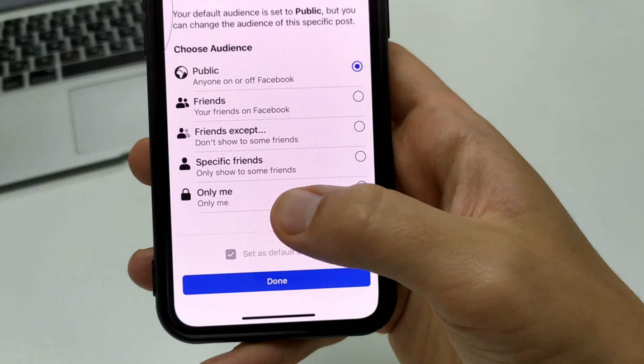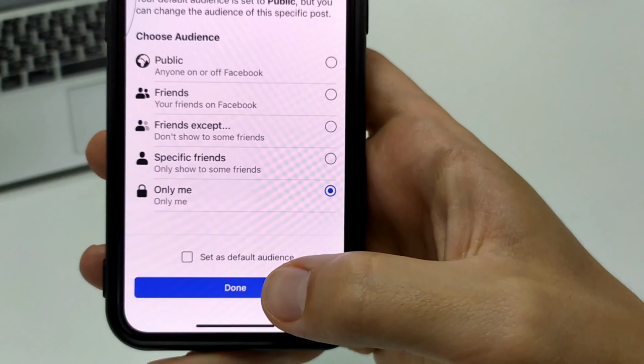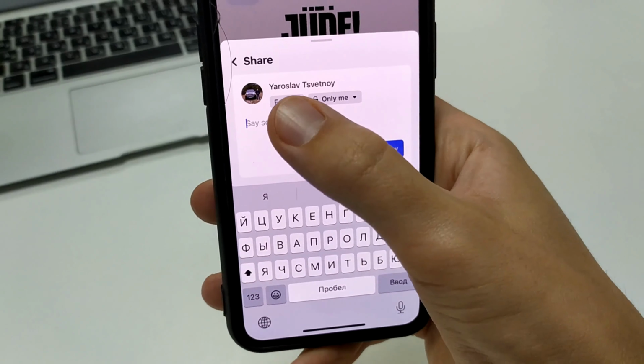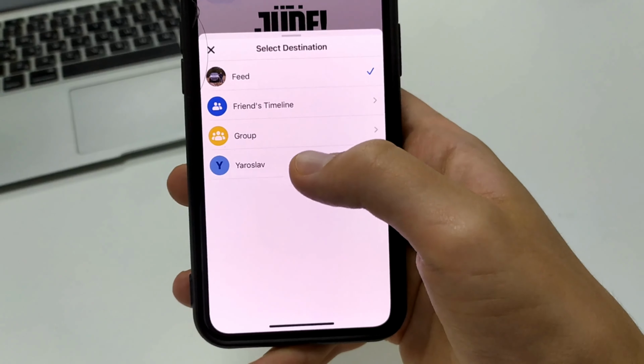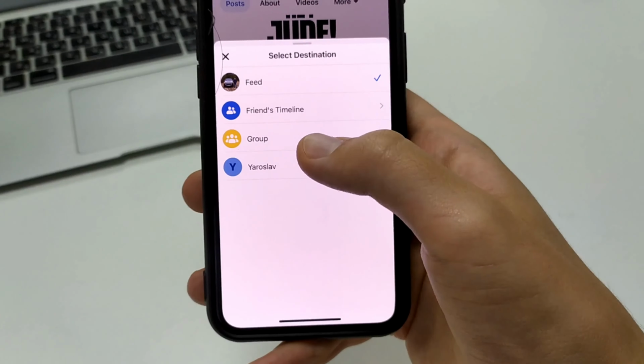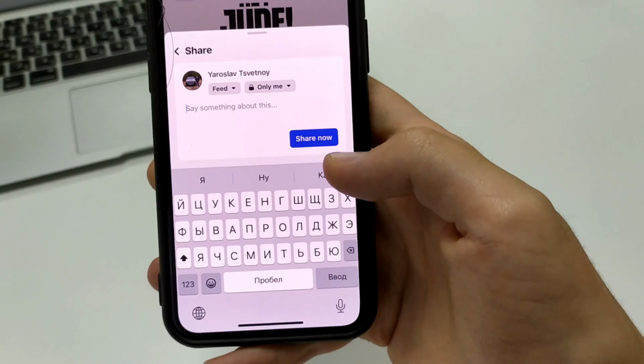I click Done. Then we can select the page we want to publish to. Click Exit and click Share. It's posting. 5 seconds later, our post is published.